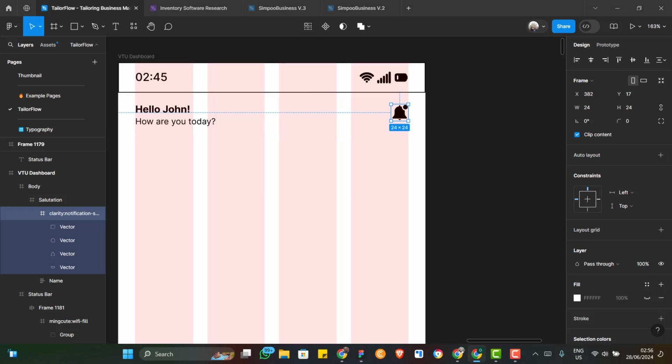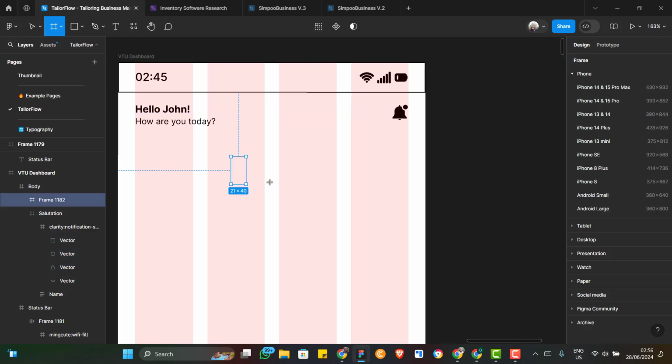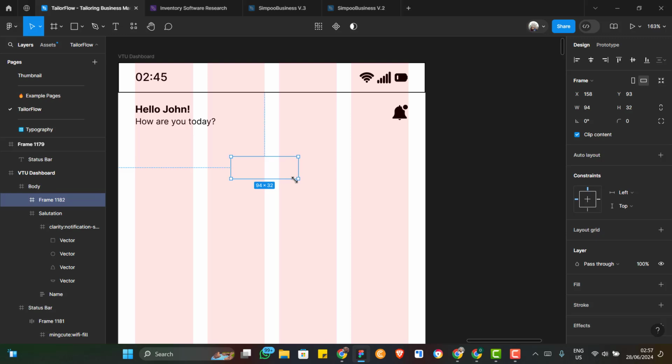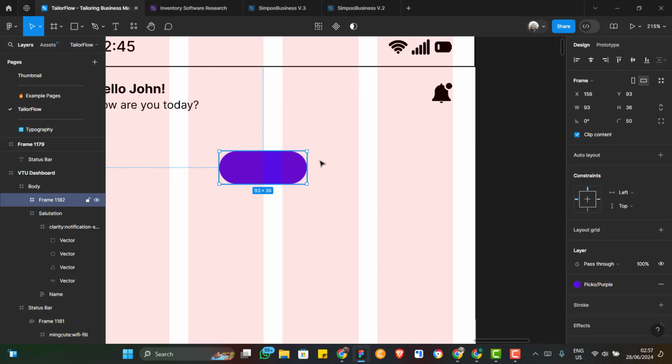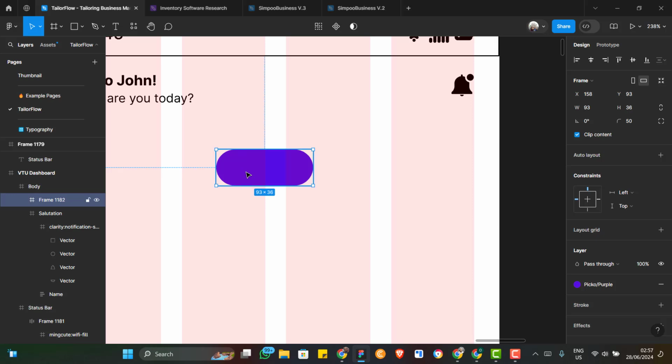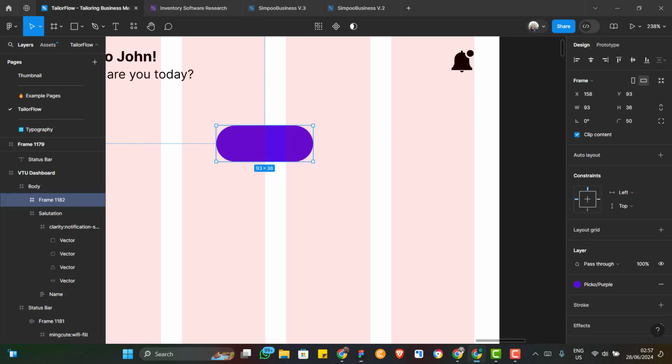Now the next thing for me to add is a button. I'm going to be adding a button right here. Select a frame. Draw the frame here to create a button. Alright, so the button is going to be, the width is going to be 93 by 36. And the corner radius is going to be 50. Let us fill it with a color to see what we have. Alright, this is what we have.